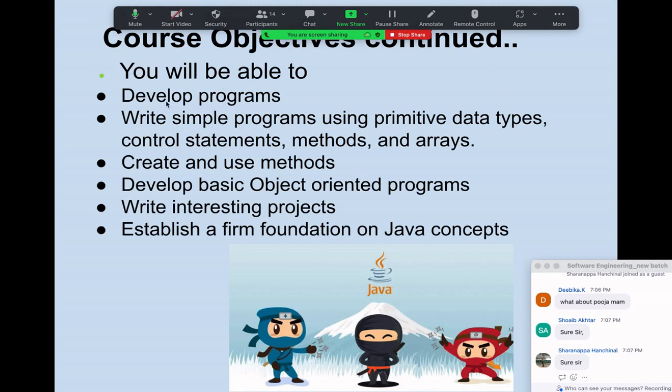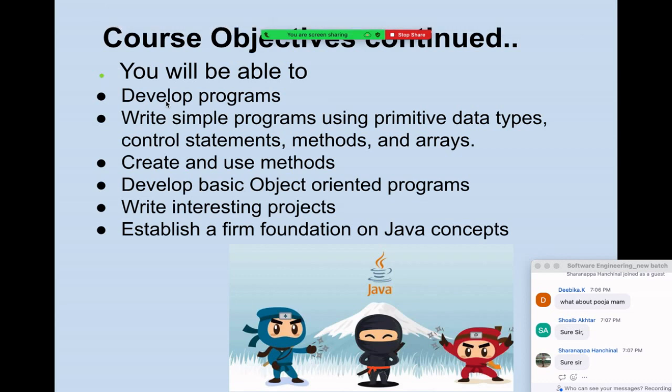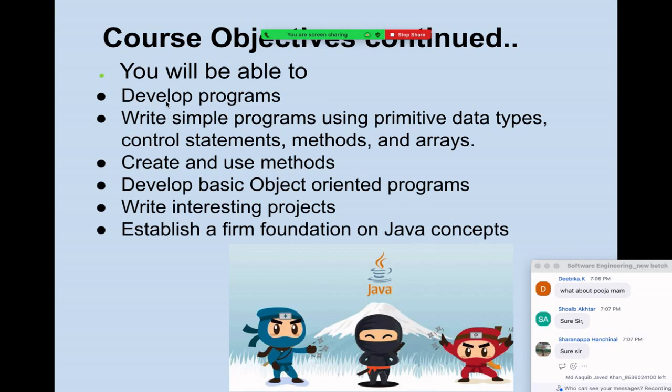The course objectives are to write simple programs using primitive data types, control statements, methods, and arrays, create and use methods, develop object-oriented programs, write some interesting projects, and establish a firm foundation of Java concepts. Basically, the idea is to make you into a coding ninja in Java, hopefully.